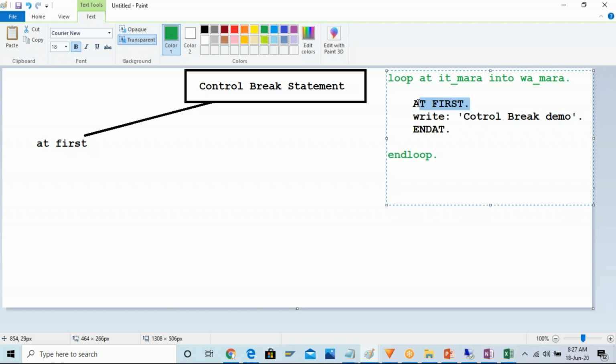So at first, and then write, and then end at, so only once it will get executed. Okay, now this is your at first. You also want to execute this write statement only at last. Okay, so here I will give another identifier.